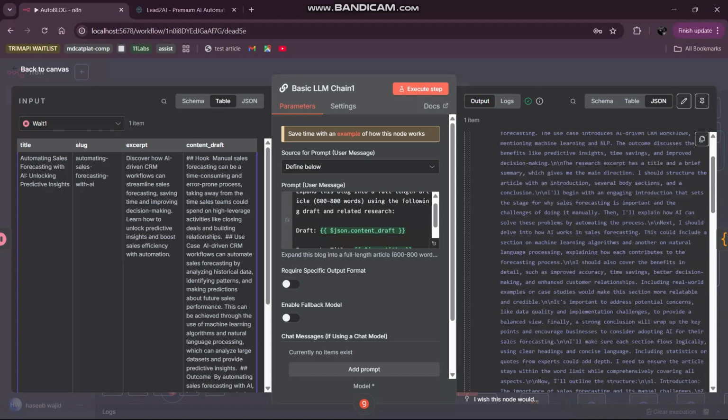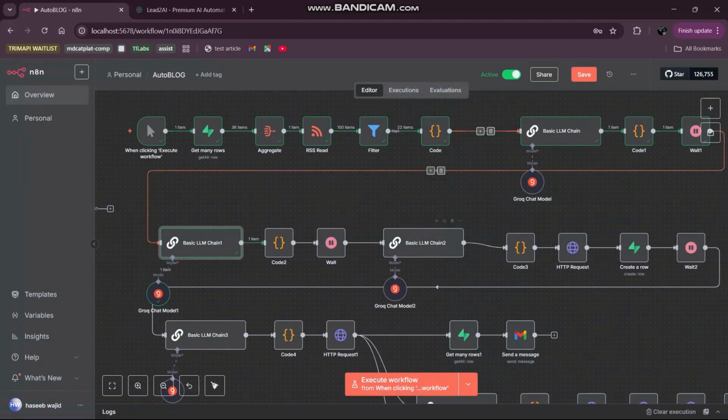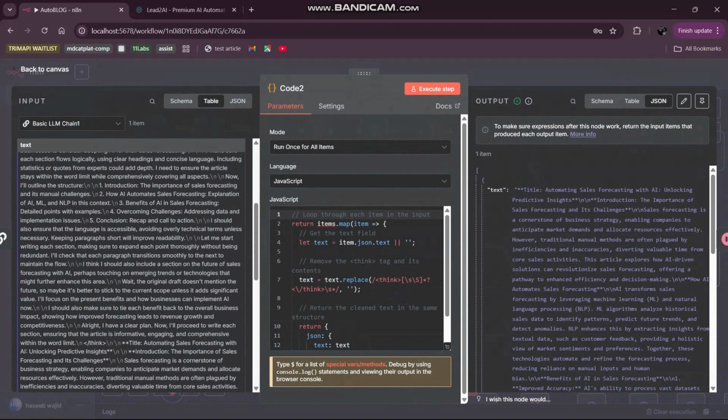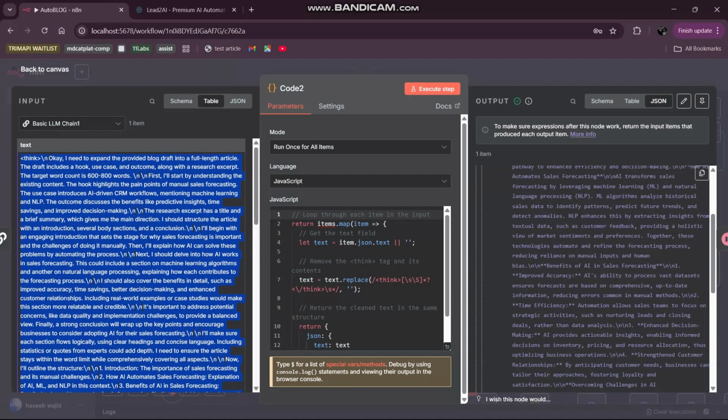Okay, so here we get a result. Now it includes this think tag. We have to remove this next, so that we just get the actual result. For that we use this JavaScript, and it removed the think tag from here, because we are using that DeepSeek model, I guess, that has a reasoning factor. So we need to remove this section, and then we get this one.